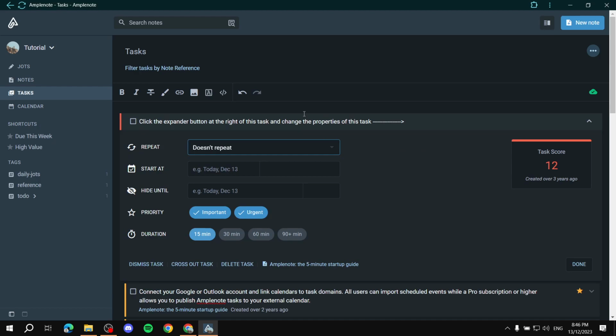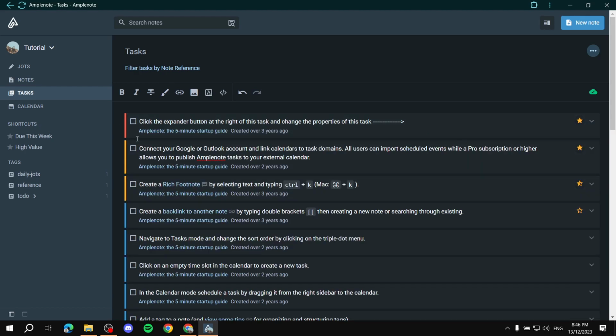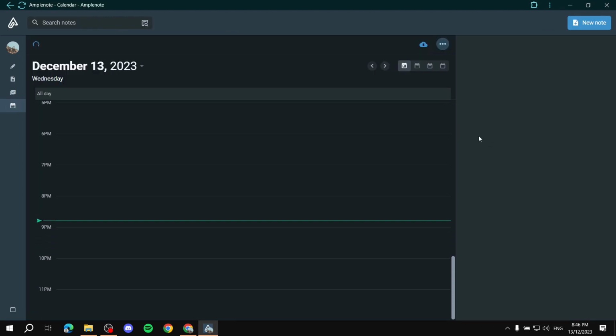Okay, so a few things. We can repeat it, we can start, and we can hide, and then the duration as well. We can cross out, delete, and stuff like that. So you got plenty of options when it comes to tasks and what we can do with them in order to highlight their importance. And then calendar, self-explanatory.